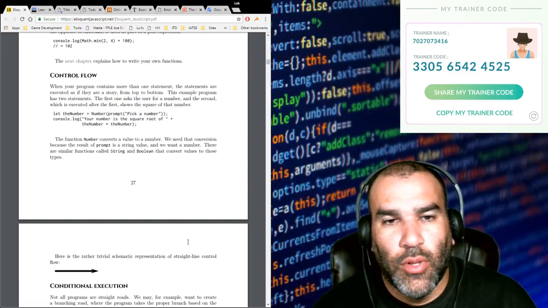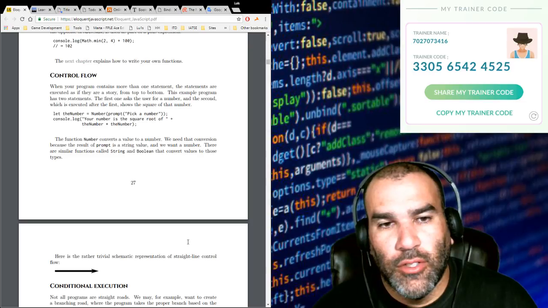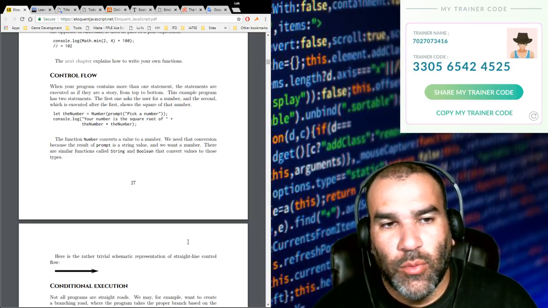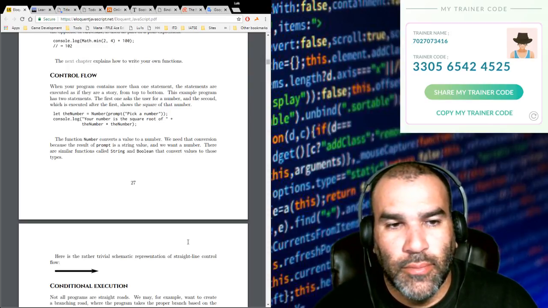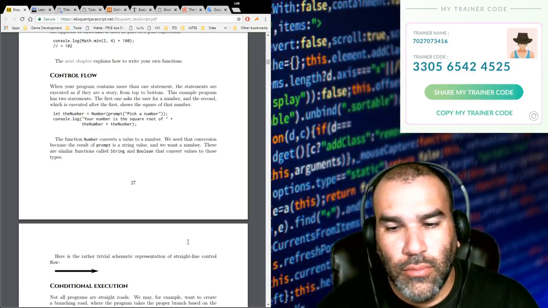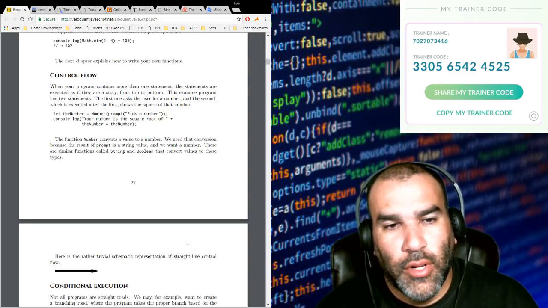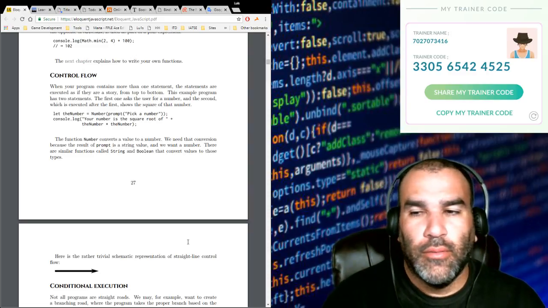When your program contains more than one statement, the statements are executed as if they are a story, from top to bottom. This example program has two statements. The first one asks the user for a number, and the second, which is executed after the first, shows the square of that number. let theNumber = Number(prompt("Pick a number")); console.log("Your number is the square root of " + theNumber * theNumber). Alright, I understood that.